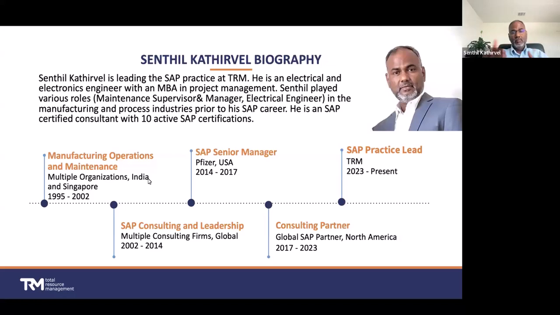and did SAP consulting activities globally, and currently with TRM I'm driving both delivery and business development activities.